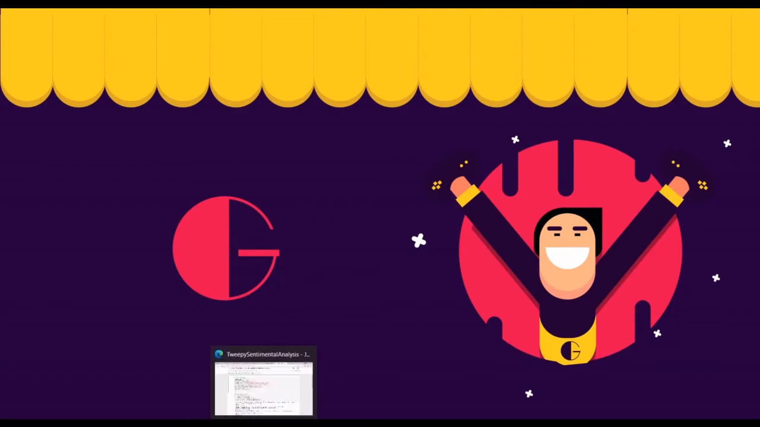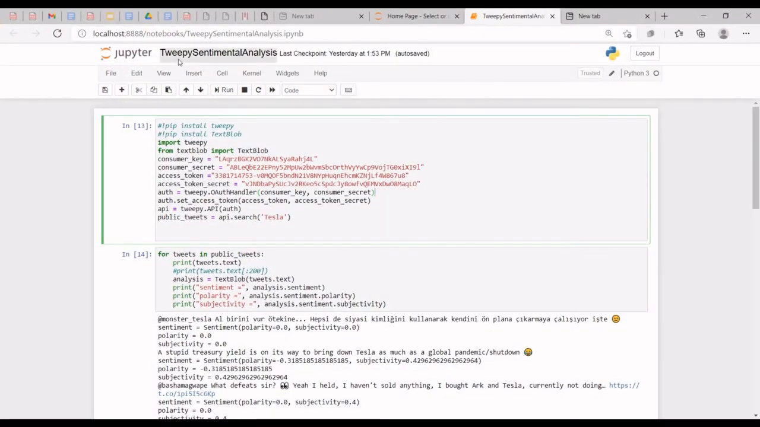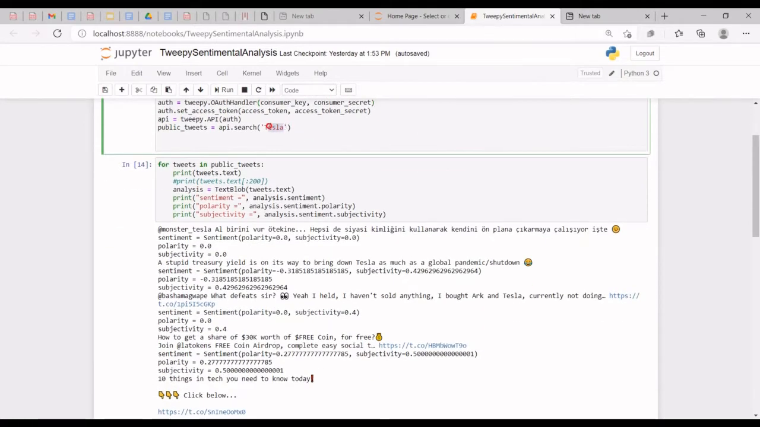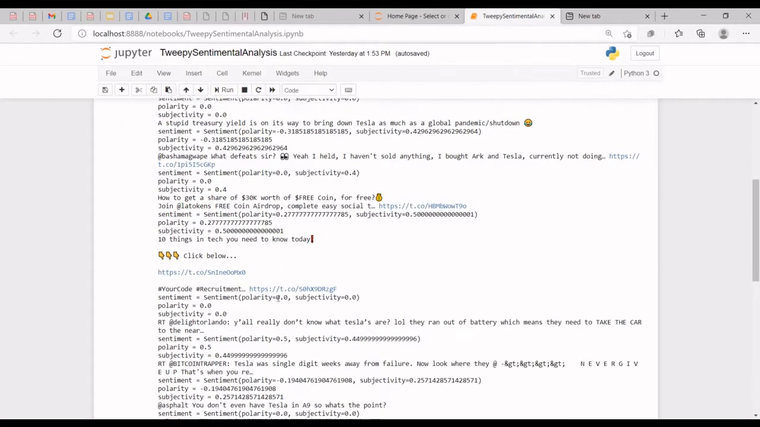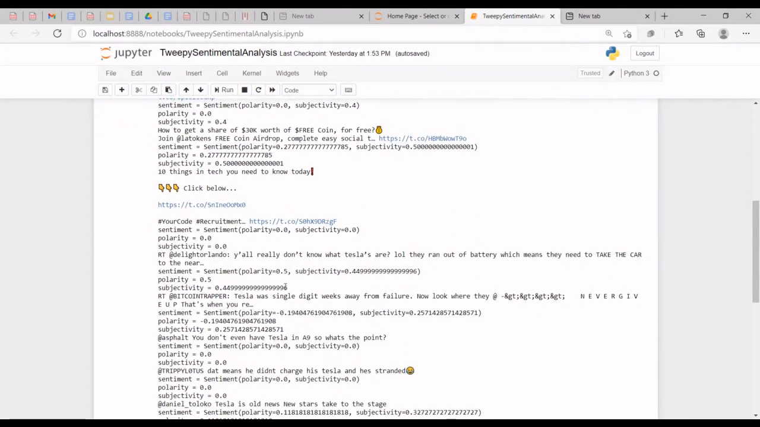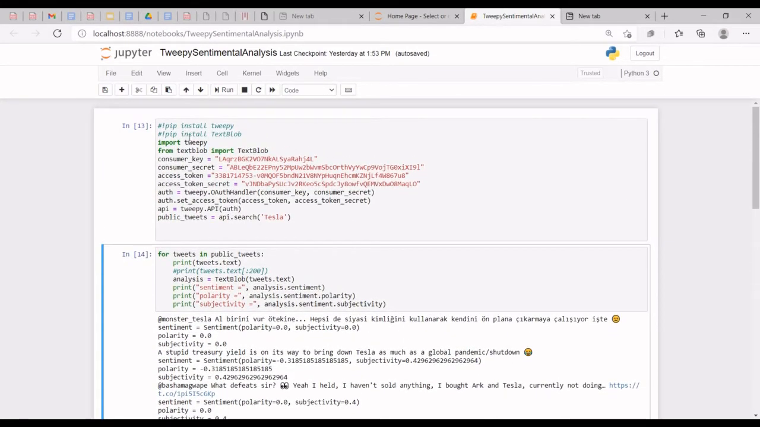Today we'll be learning to do some sentiment analysis using the Tweepy package and then TextBlob. With just a few lines of code we're able to do this. So here we're trying to do some sentiment analysis on Tesla. You can see we fetch the text from Twitter, and then there's the subjectivity and polarity for this particular text. I'll explain polarity and subjectivity somewhere in the video.